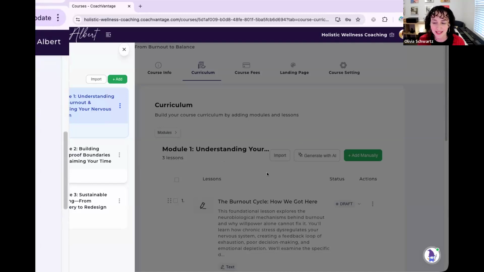Within each lesson, there is a primary content type. That can be text, video, audio, or a document. Some coaches might want to upload a video, or they might want to have a private YouTube video that you can upload here. So there's a lot of possibilities. There's also lesson content.